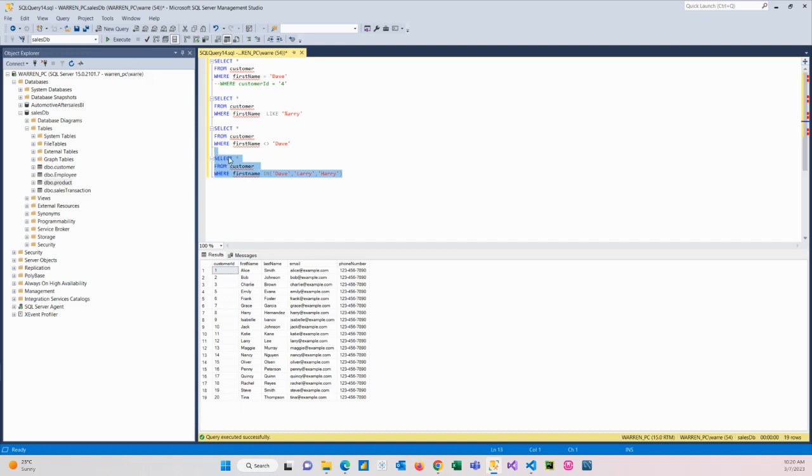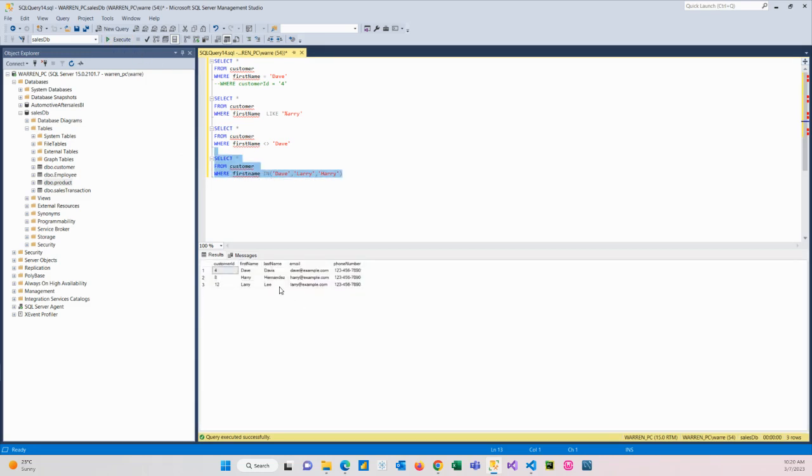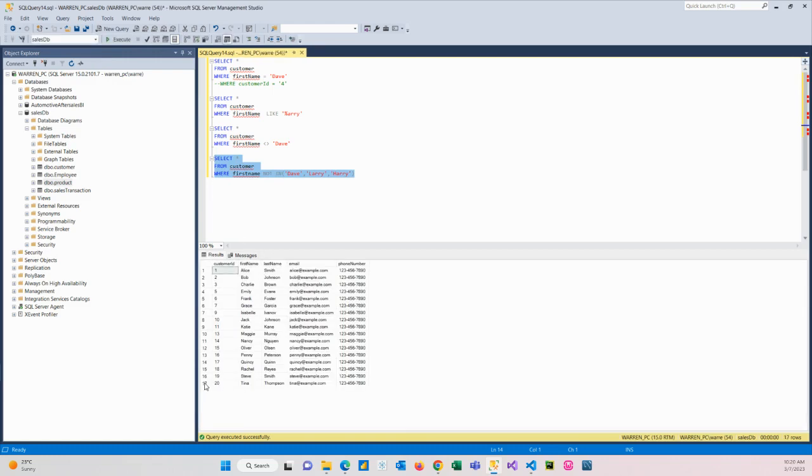You're basically telling SQL, select everything from the customer table where the first name contains Dave, Larry, or Harry. And then you can see Dave, Larry, and Harry. Again, just like we did, we have the option of the inverse. We say it's NOT IN. And there you can see we have 17 returned. We've excluded the 3 that we've said we don't want in the column. So that's using NOT IN.